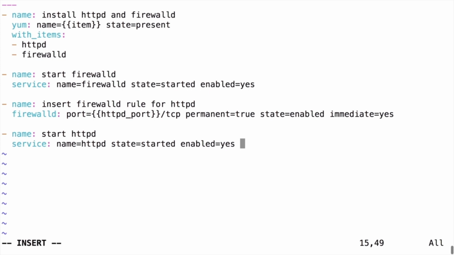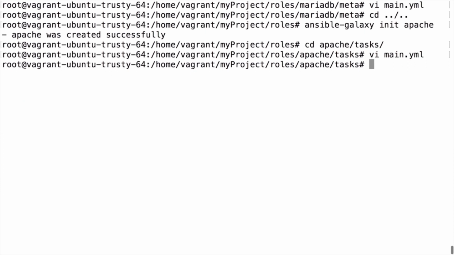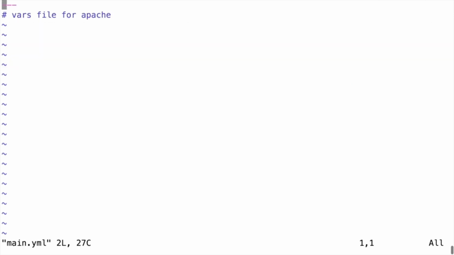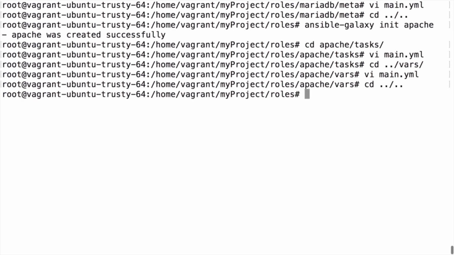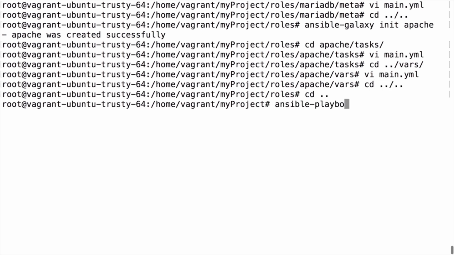It's not going to indicate that it's a dependency. It's just going to run the role as if we had declared it normally in the main playbook. So I'll save this and I'm going to go define my httpd_port variable real quick. So I'll go up into vars and open up the main YAML file there. Set httpd_port to 80, save that, and now I'm going to go ahead and run my main playbook file. So ansible-playbook -i hosts site.yml.